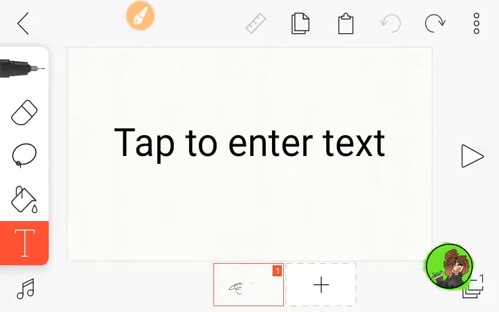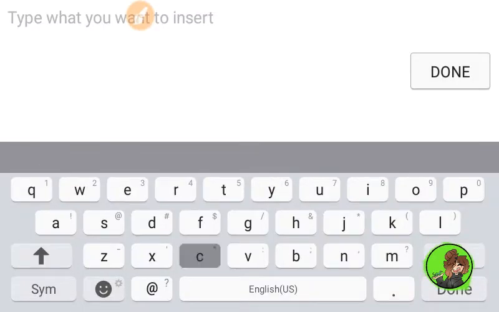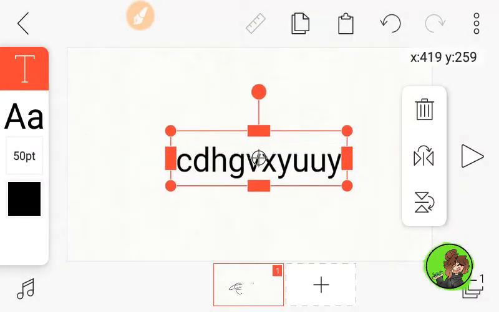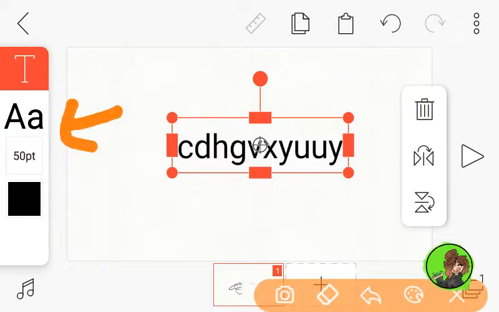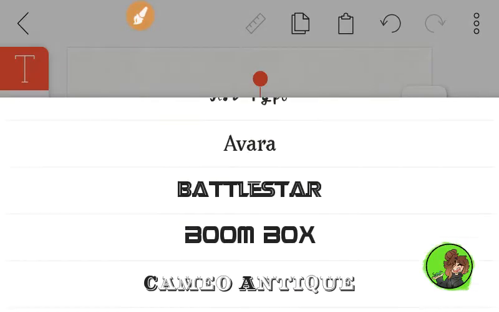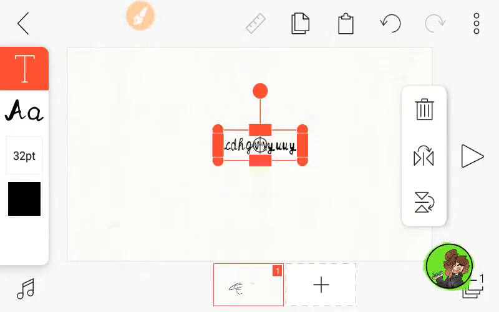Next is your text button. You tap to enter text. A lot of people use this, so you can just type in a maximum of 50 letters or whatever. We're not going to do that, but you can do this, and this also gives you settings. This is your font type, I believe, right here. You just click on this and you can pick an art font. This is your size of your font.